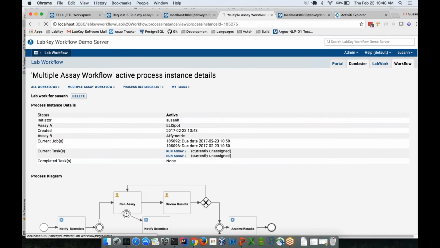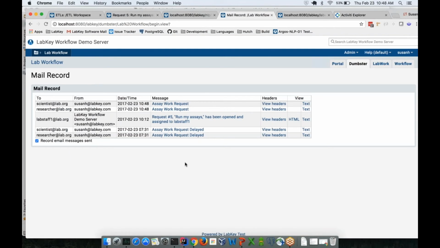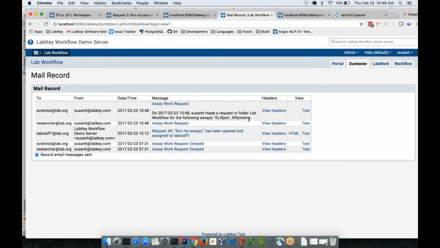And if I switch over here briefly to the mail record that I have on my system, you can see that there was an assay work request made, and the 2 people that I've designated to be notified would get just a simple email message saying somebody requested this, you should go work on it.